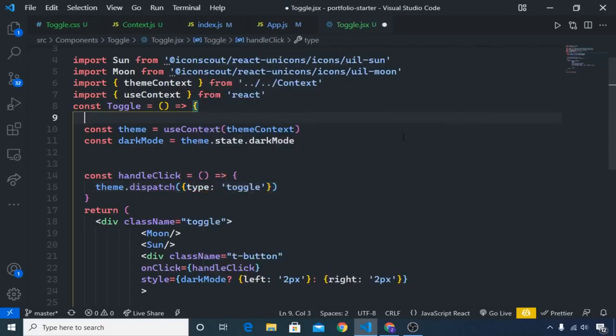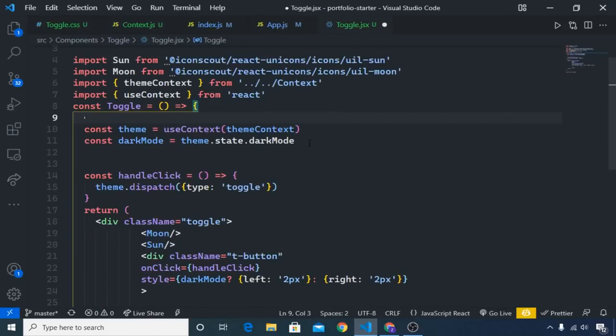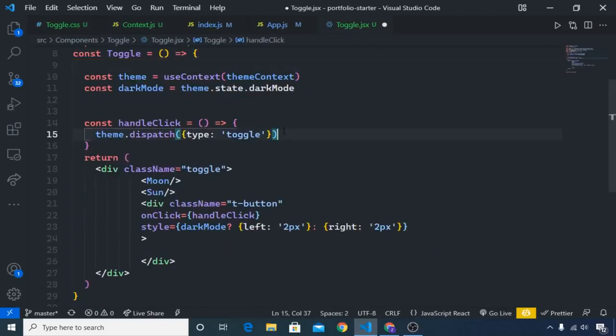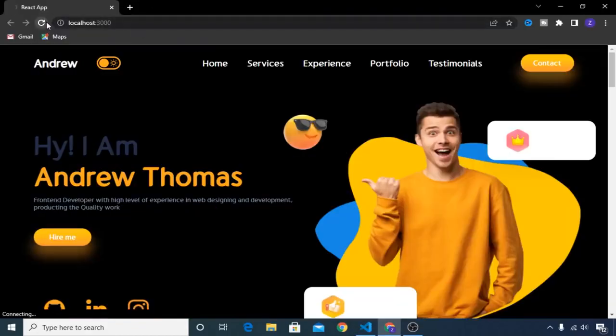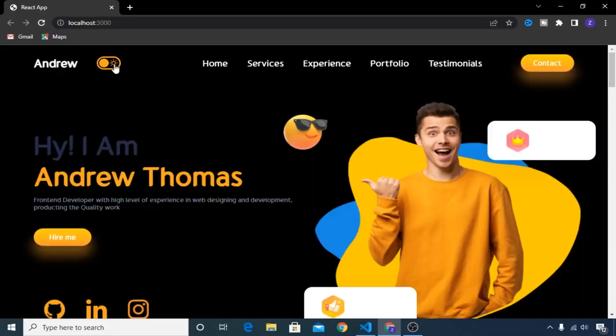As you remember, inside the context.js, we said if the type is toggle, then change the state of dark mode. So we are doing that here. Okay, so let's save and see what happens. If I refresh the page, you can see it is changing.